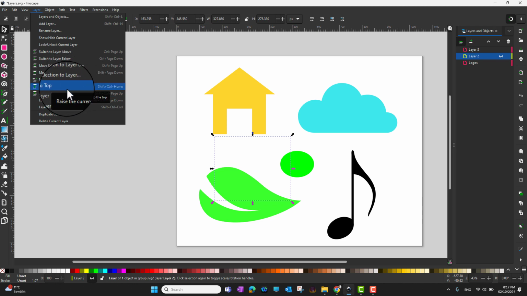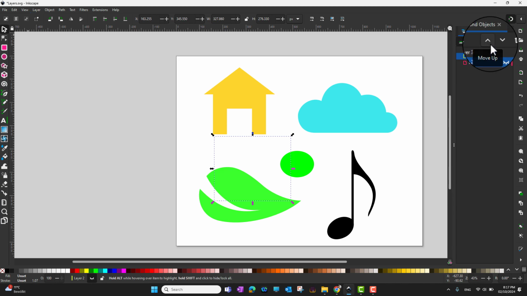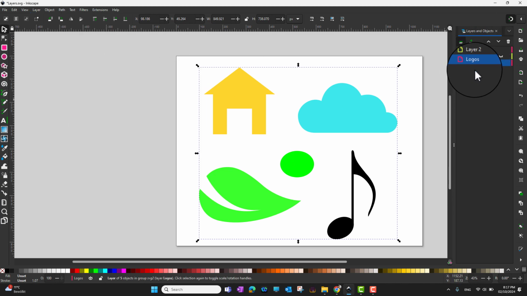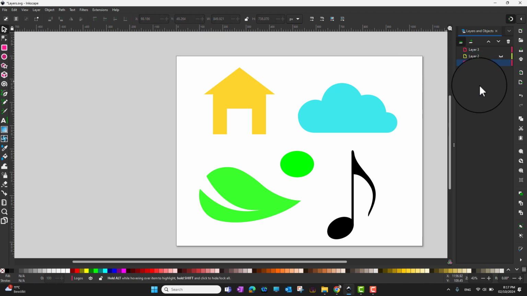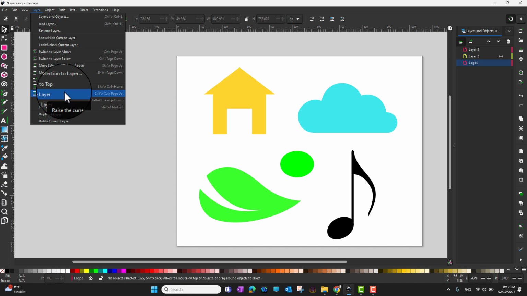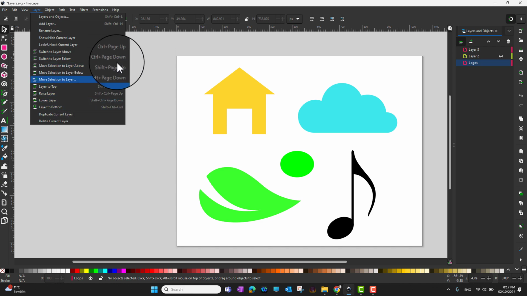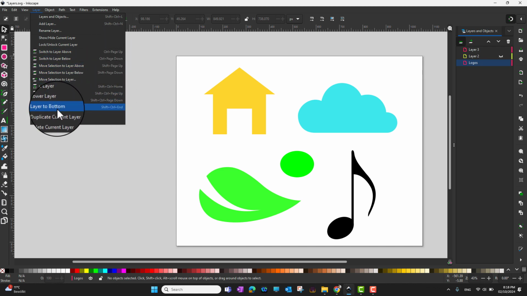And if you want to bring a layer to the top, right now we can just move one by one. But if I select this logos layer and want to move it to the top, I can just go and choose layer to top, or just raise layer. And you can see there are some shortcuts, the keyboard keys are also here. And then layer to bottom, lower layer, these kinds of things.